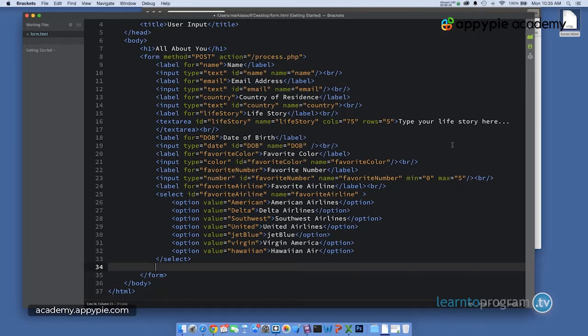In order to complete our form, we need a submit button. That button actually takes the data and sends it to this process.php page. Since that page is fictional and doesn't exist, I'm just going to put a pound sign here.